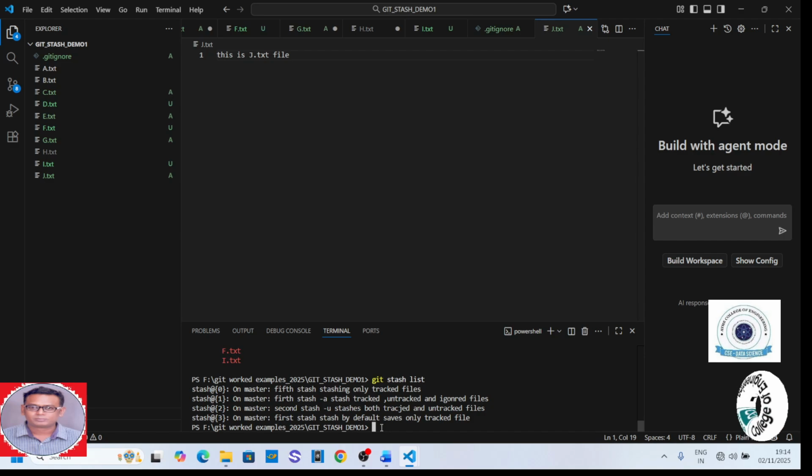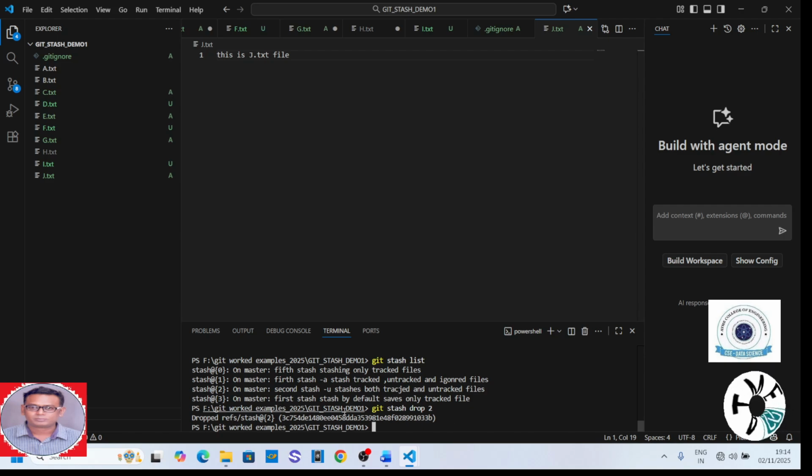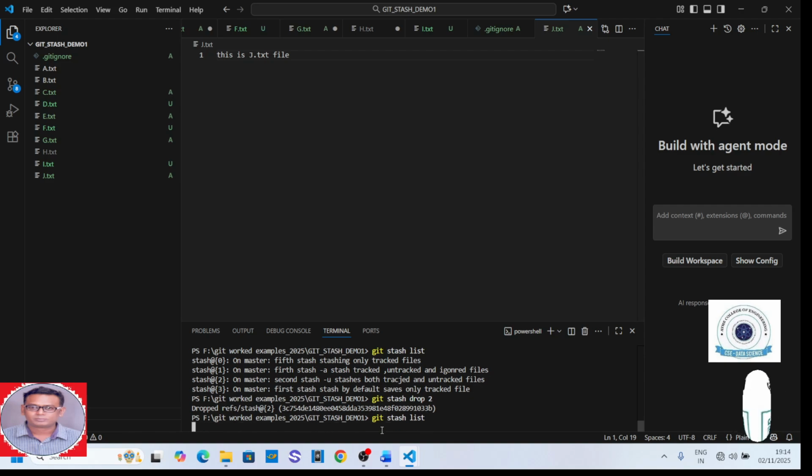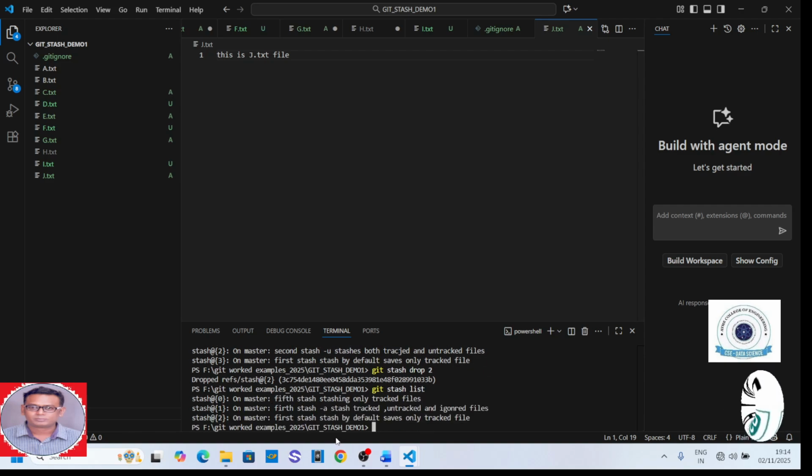Suppose if you want to drop any one of the stashes, you can make use of the git stash drop command. So clearly you can see the message it has given: dropped. So we'll check with the stash list. Clearly you can see, the second stash has been removed.